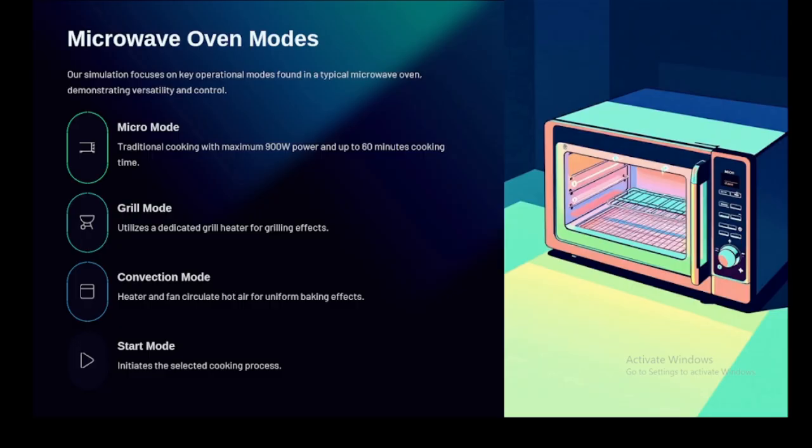Microwave oven modes. There are different types of modes in which a microwave oven operates. Our simulation focuses on the key operational modes found in a typical microwave oven, demonstrating versatility and control. Micro mode: traditional cooking with the maximum 900 watt power and up to 60 minutes cooking time. Grill mode: it utilizes a dedicated grill heater for grilling effects. Convection mode: heater and fan circulate hot air for uniform baking effects. Start mode: what is this mode? It initiates the selected cooking process.